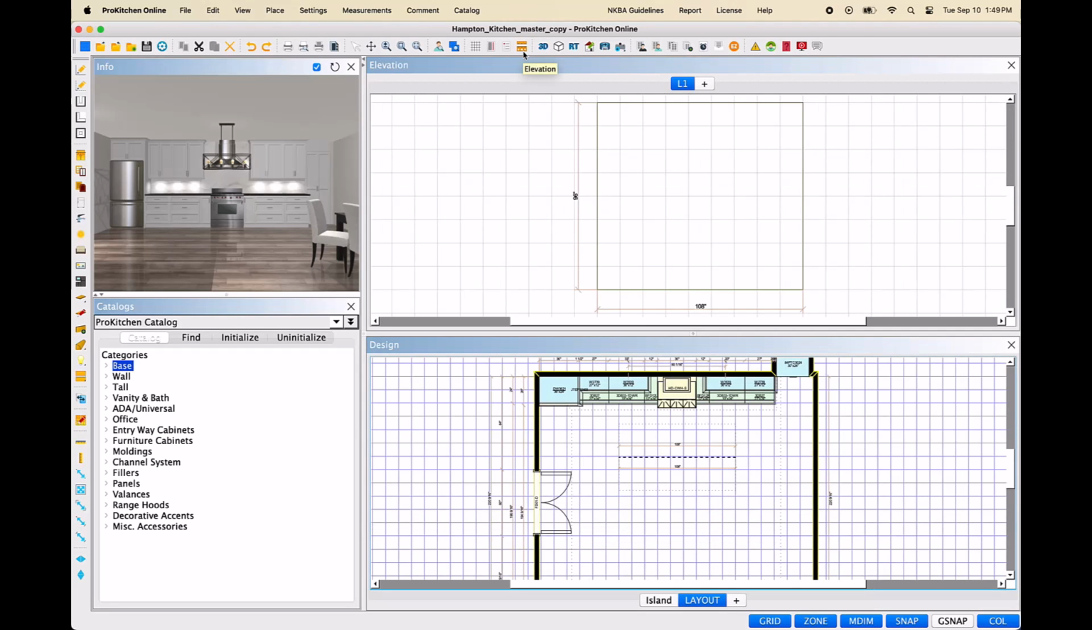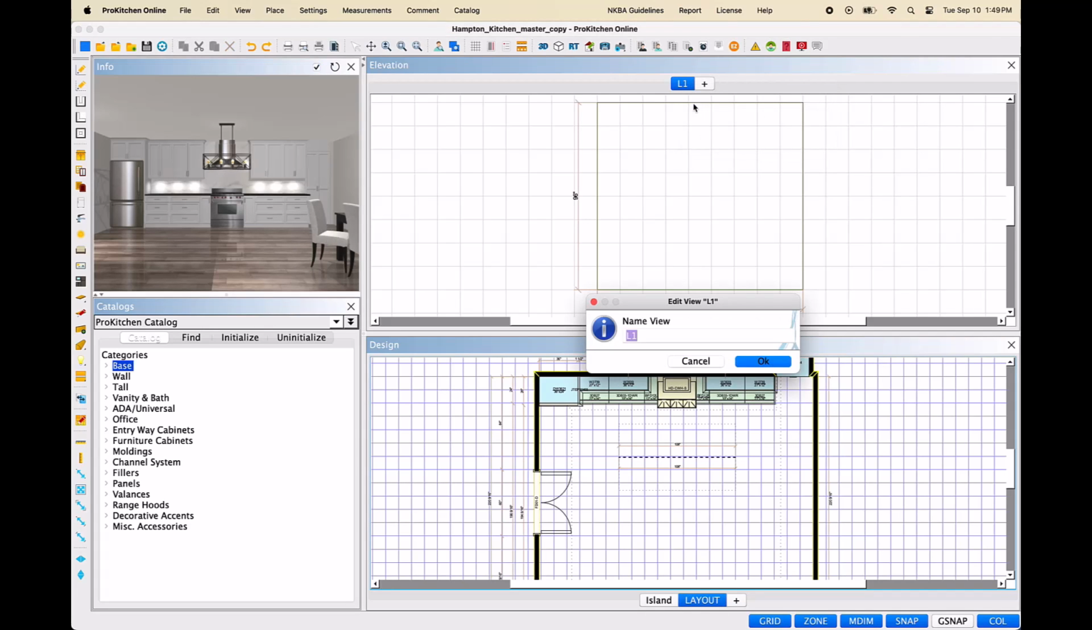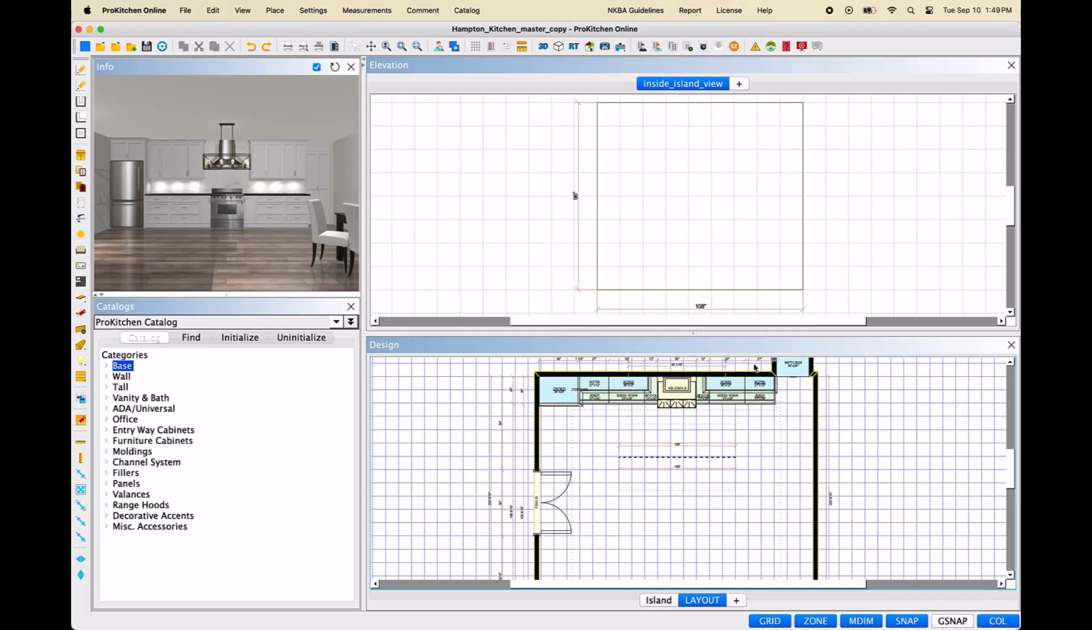To rename this elevation view, hover the mouse over the tab of the elevation view and right-click. Then, select Edit View. A pop-up dialog box will appear, where you may type in a new label to identify this view. Then left-click OK to apply.